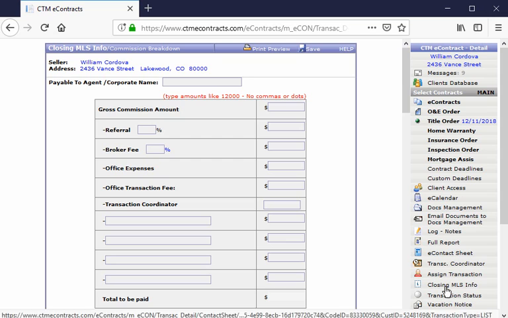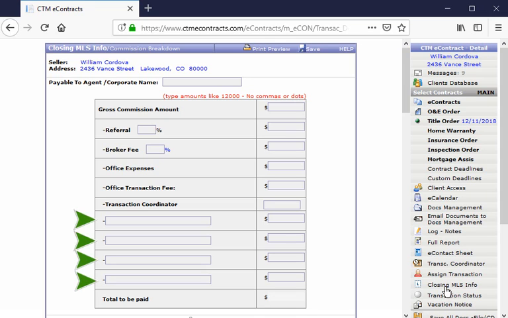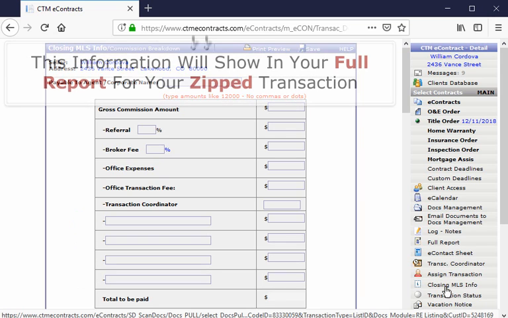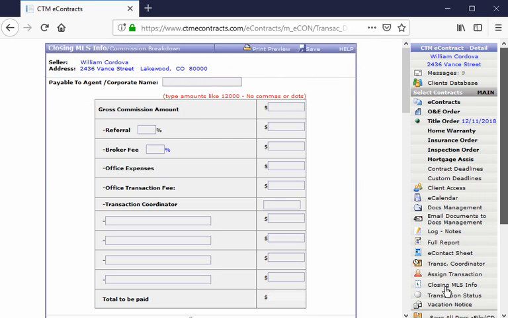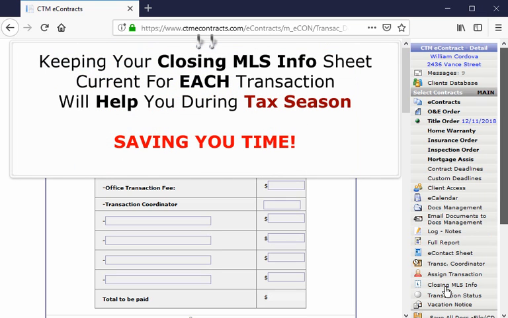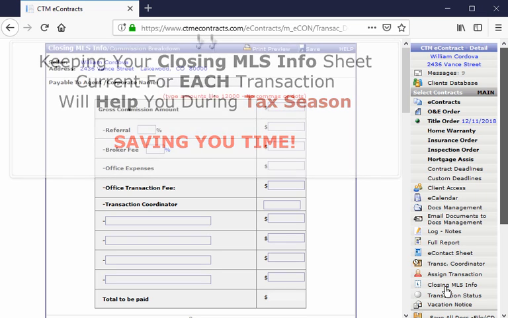The top section of the form is for you to fill out with your commission amount, office expenses, office transaction fee, the fee for your transaction broker, and any other fee that can be typed in that is pertinent to the bottom line of this specific transaction, like a home warranty, photography, staging, any fee that hits your bottom line as the agent. This information will show in your full report for your zip transactions at the end of the transaction. If the closing MLS info for each transaction is kept current, this can help you with your tax season at the end of the year.